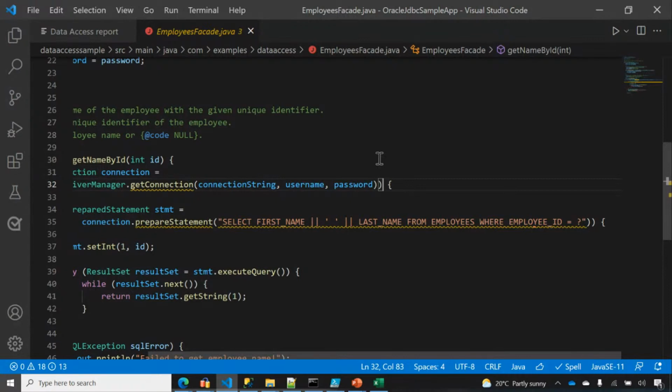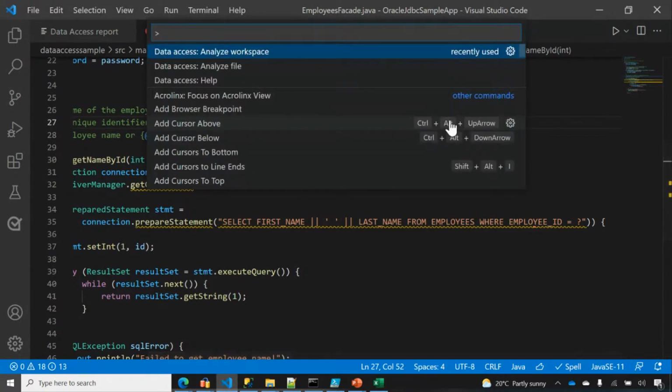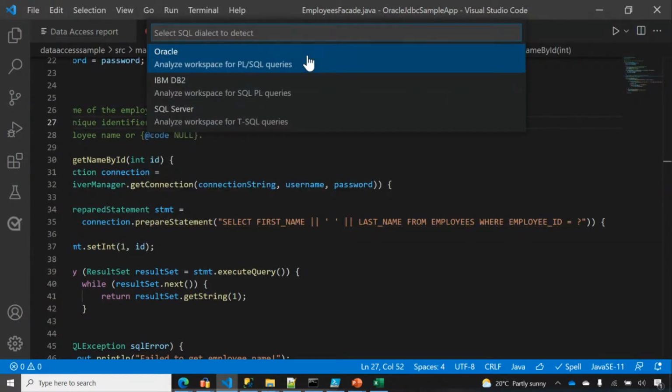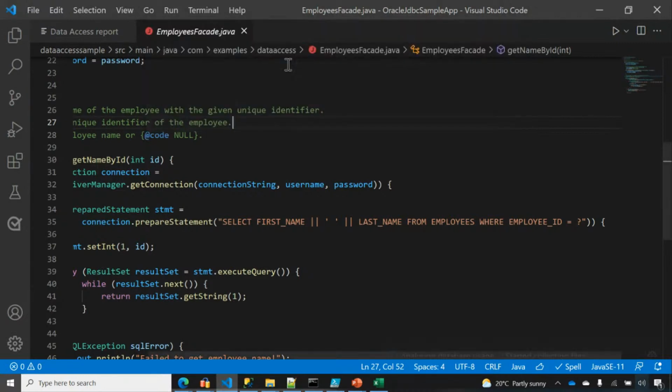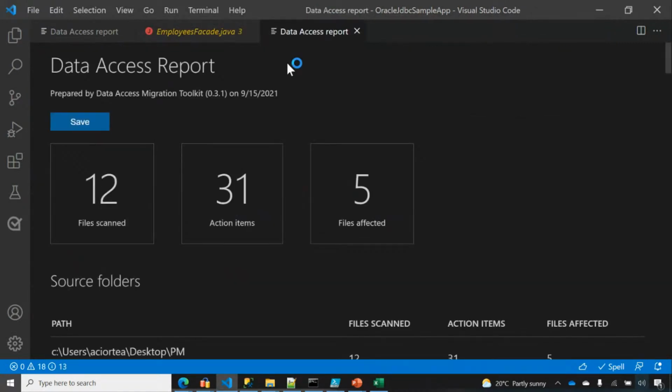So I would like to understand, what do I need to change? Imagine you have thousands of lines of code. So I'm just going to run my extension. I can analyze file by file or the entire workspace. I imagine people who have tons of developed code want to do the entire workspace. So today I'm going to choose also my dialect. We are going for Oracle, of course. And you see, it's really fast. I don't have tons of files, but it's pretty fast.